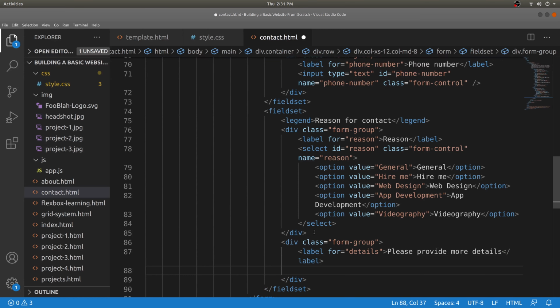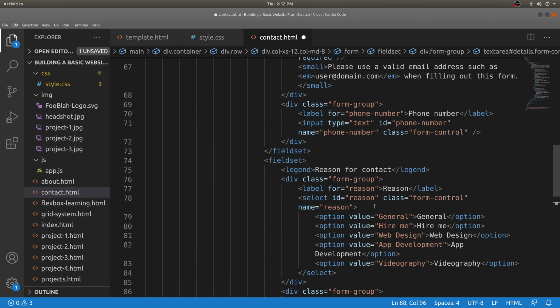So what we're going to do is use a text area with an ID of details, and a name of details. And we're also going to add a class of form control. And notice the following. Text area is not a self-closing tag in comparison to, for example, our input field, which is. Notice that text area actually does require a closing tag outside of it.